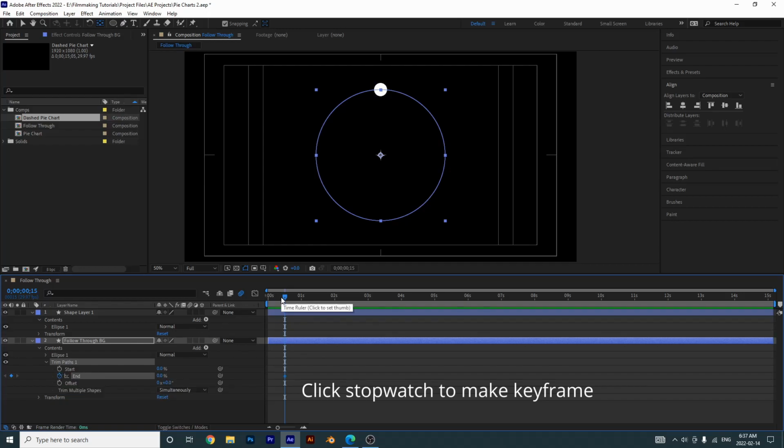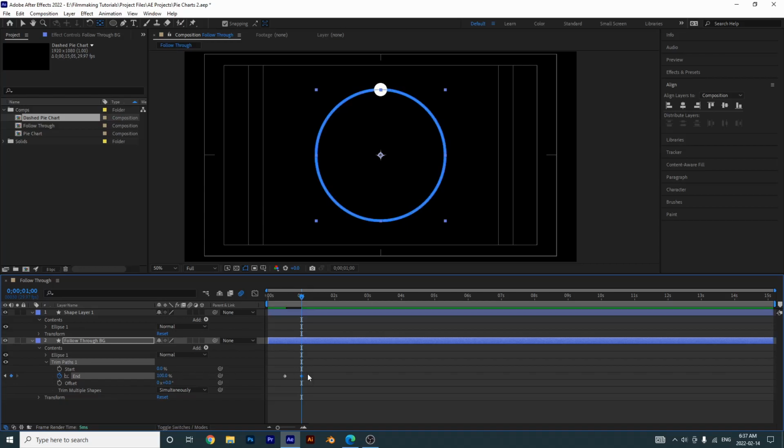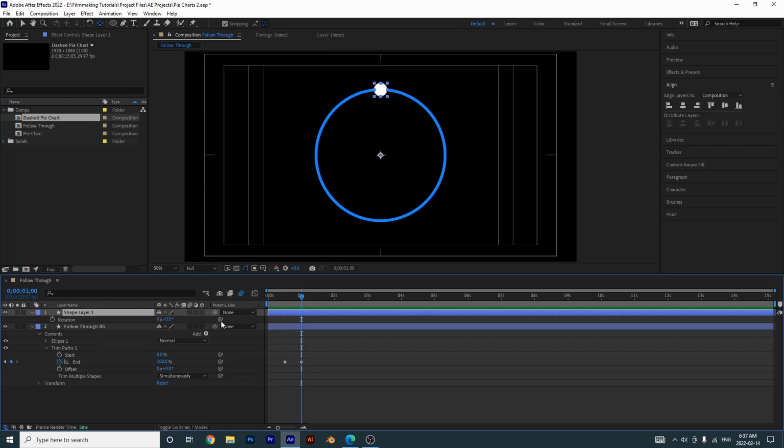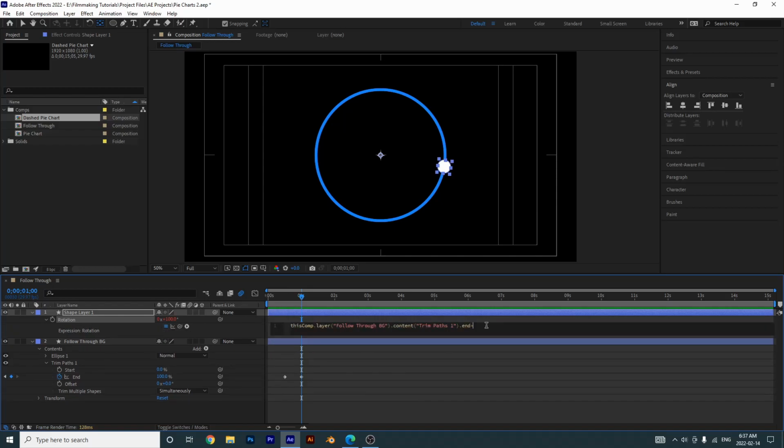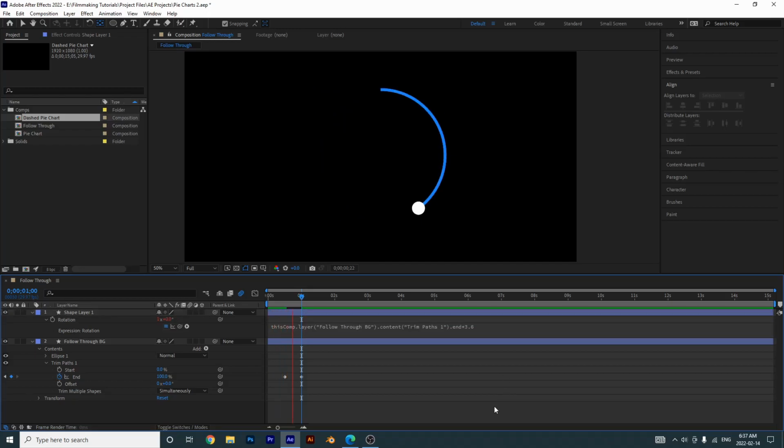Just like that. Then I'm gonna go forward in time to 30 frames, or 1 second. And I'm going to set this to 100. And as you can guess, we're going to make this ball follow our trim paths. So we're going to open up the rotation and we are going to tie it down to this trim paths right here on the end. And you have to open this up again, so press E twice for the shortcut to open it up. And we're going to add times 3.6. And if we play it back now, we have this.